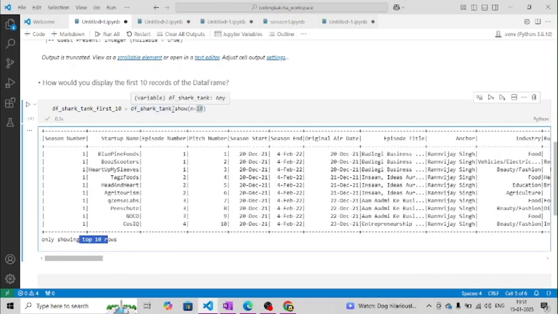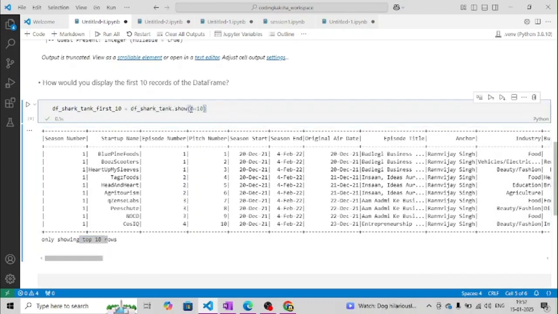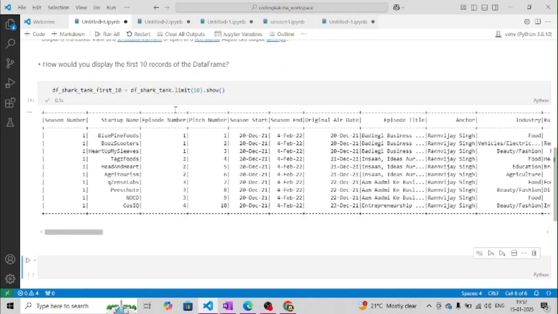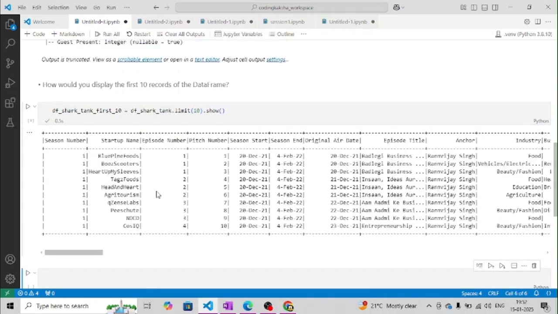There are multiple ways we can do this. We can use limit as well. Instead of this, just use limit 10 while reading this, dot limit 10. So we will get only 10 records. So if you use n equals 10, it will give the top 10. But if you use limit 10, it will just give a random series of 10.